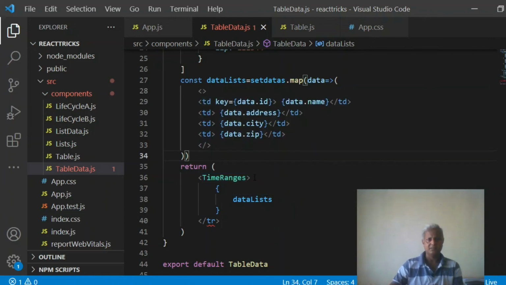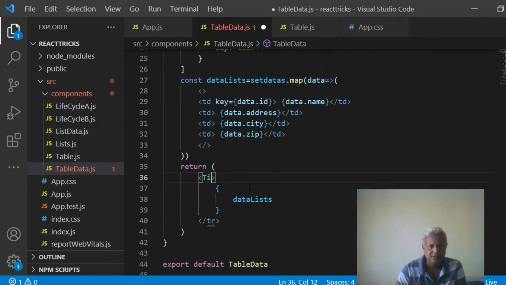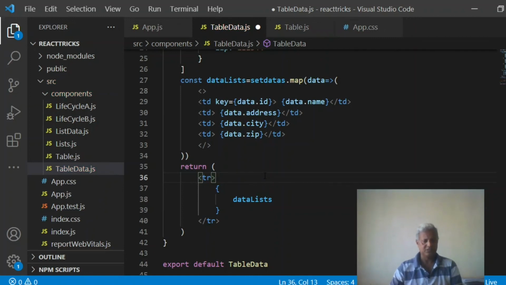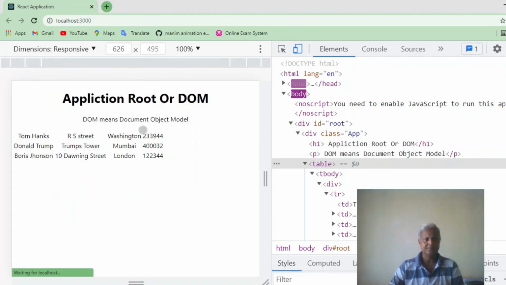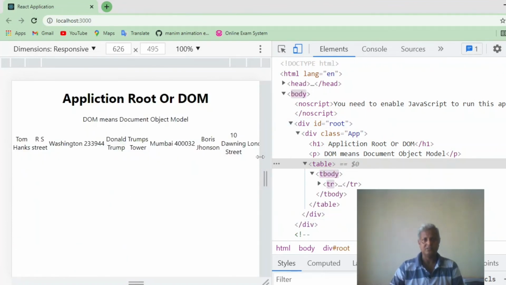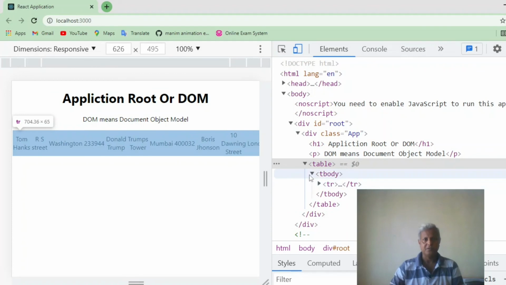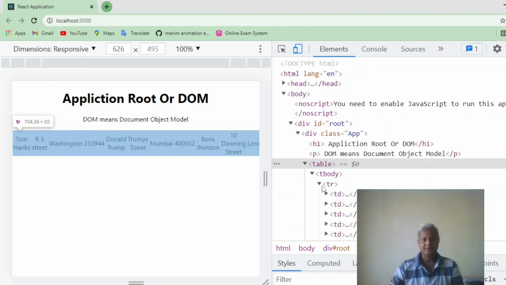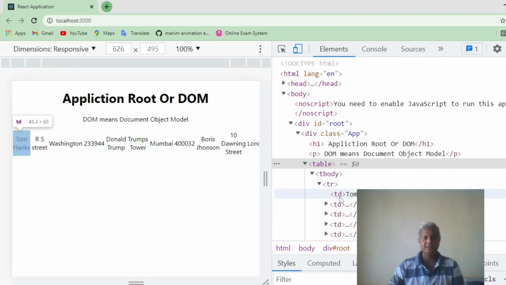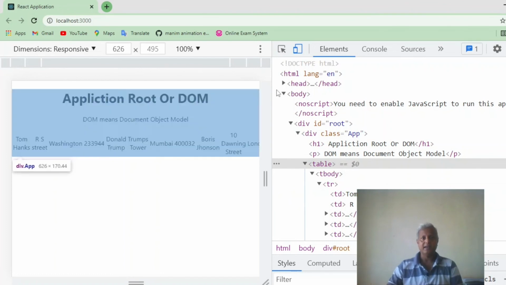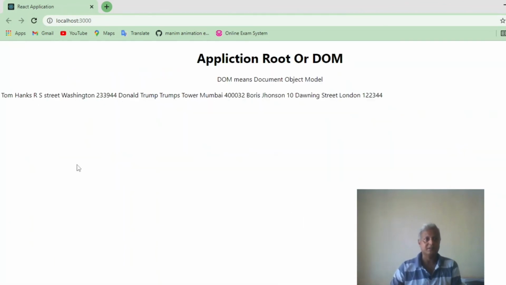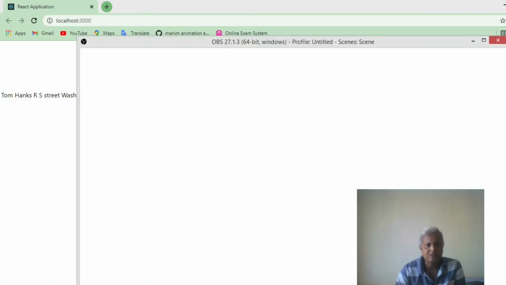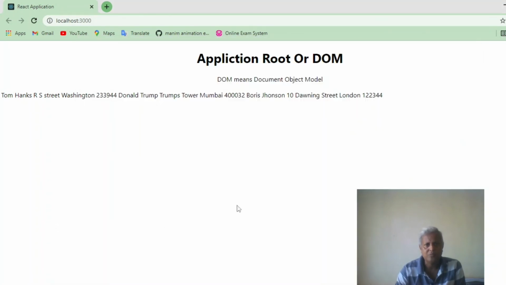What is wrong this time? This will be just tr and then closing here. Now save this file, and then yes, you see there is no error. And here also inside this tr, then again we have td, and that's fine, no error. So this is working properly. Tom Hanks, but all of them are coming in one row.